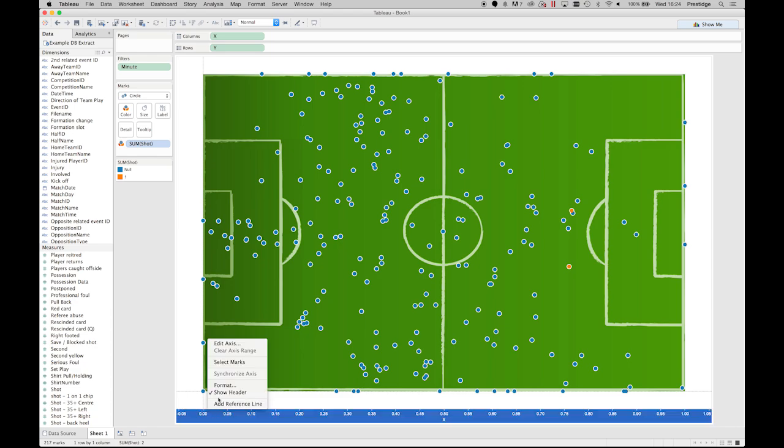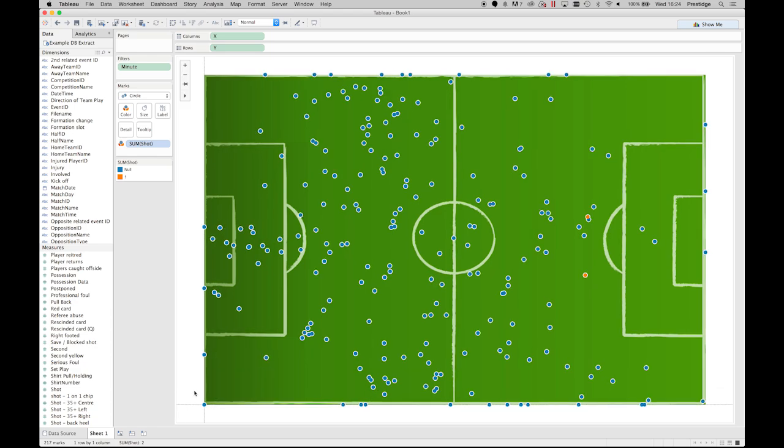I'm then going to remove the headers from the Y and X axes. Next, I'm going to drop event ID onto detail, just in case there were two events in the exact same location.